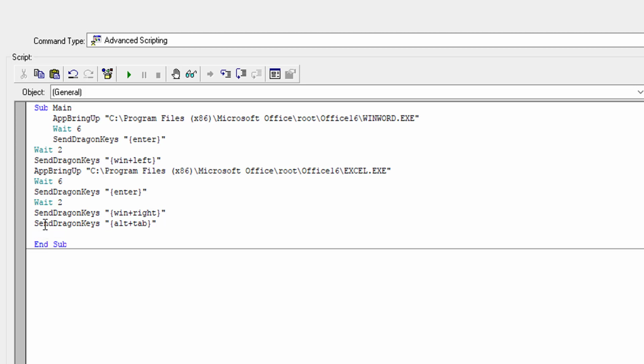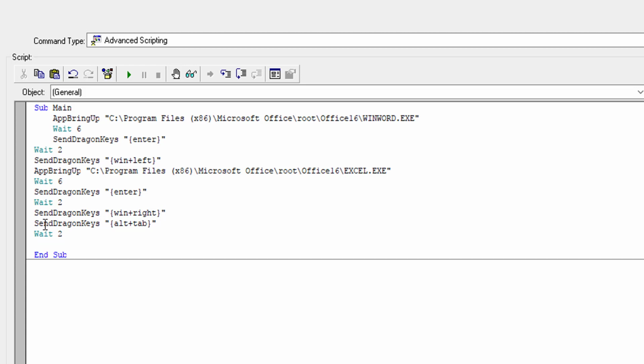Now click enter, and now I need some text. So let's create some text in that Word document. I'm going to wait 2 seconds so you'll be able to see it when I execute the command.